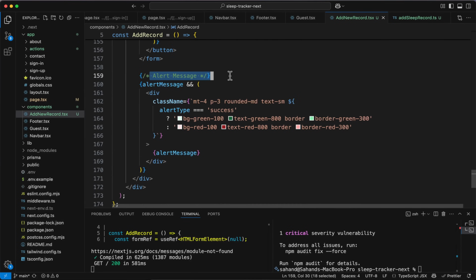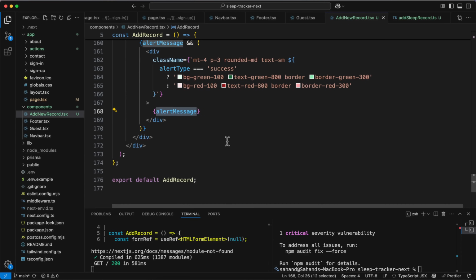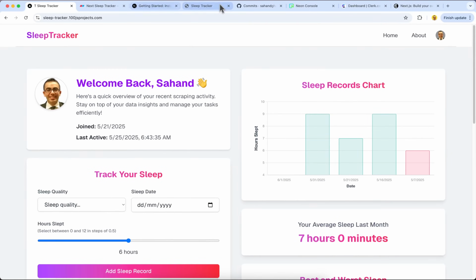Finally, we have the alert message. If it's a success message, it's going to be green. If it's not, it's going to be red. And we're going to pass the alert message here. So I feel it's ready to be tested in our website.